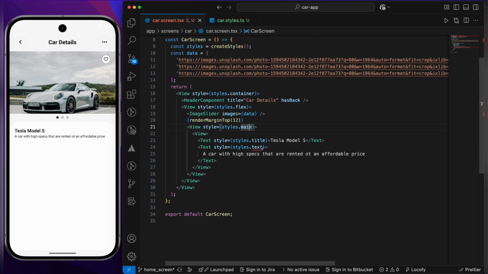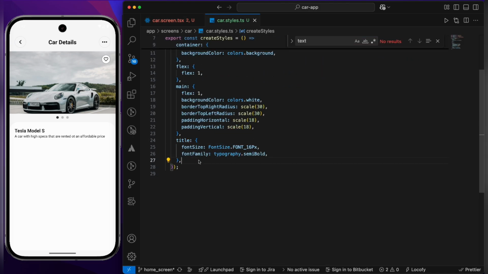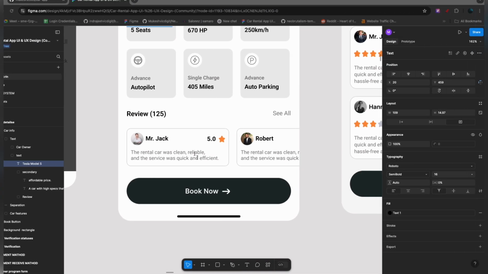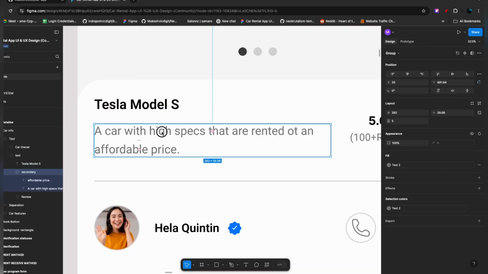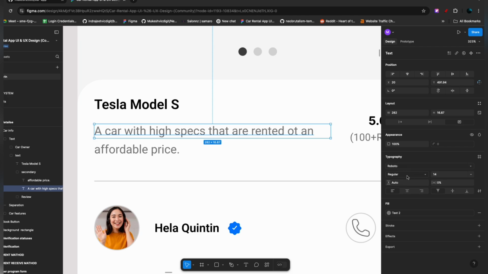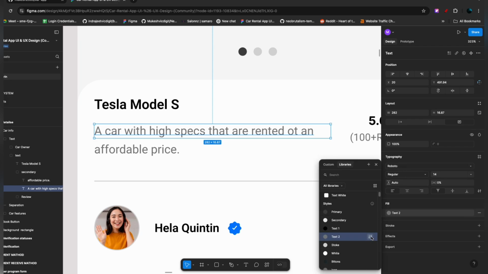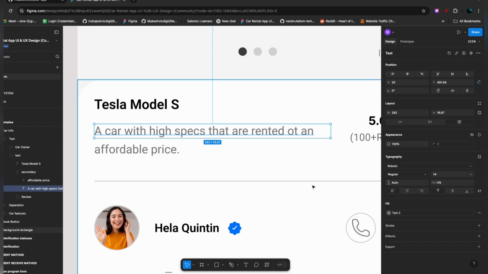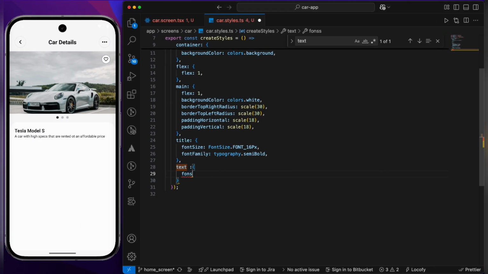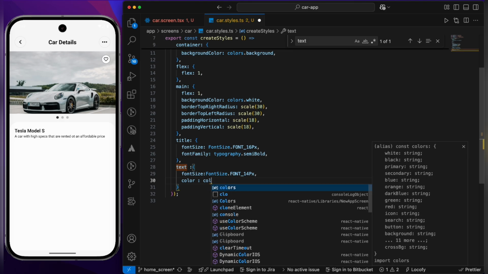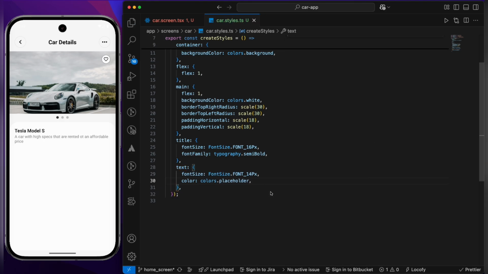So as you can see, the text we have to style for it. So let's add the text. Let's see what the text styles are. Basically, if you can see, it is Roboto 14. Let's copy the text style 7F, 7F, and 7F. So let's do that. Font size dot 14, and the color will be colors dot placeholder. I think the placeholder color has 7F, 7F, and 7F. So yeah, let's add the font family over here. The typography will be regular. Yeah, it was regular already.